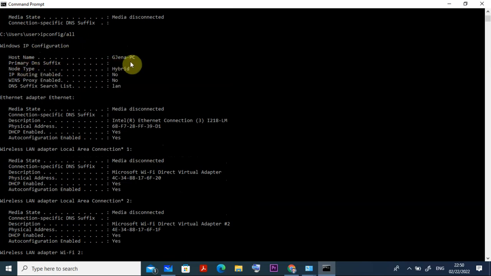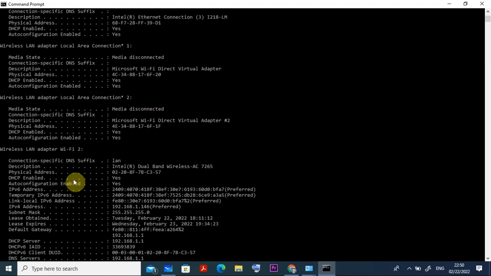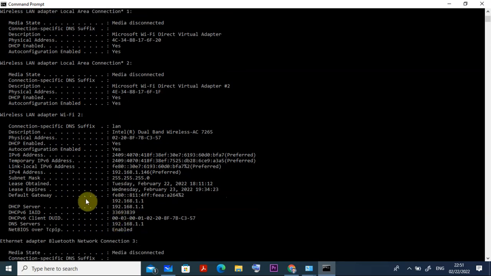The host name is coming gzena-pc, the mode is hybrid, and IP routing enabled, like that all the details, and the physical address of the system it is coming. Then DHCP is already enabled. Then the physical address of the LAN adapter also it is coming. Everything, all the details you can get it here. Are you getting me? Similarly the IPv4 address also you can get it here, it is preferred, and the subnet mask is also coming. Everything whatever you want, even the default gateway, 192.168.1.1, and DHCP server. So all the details if you want, you can go for this ipconfig /all.